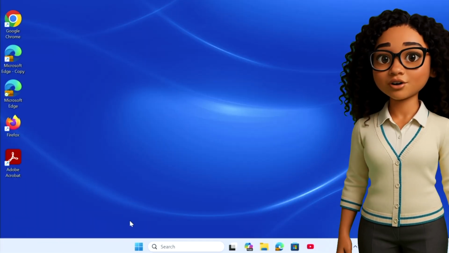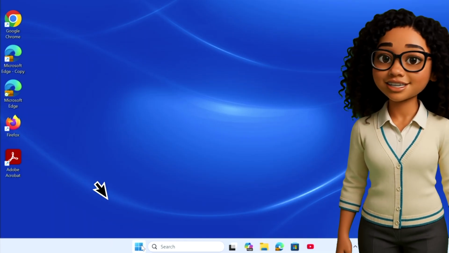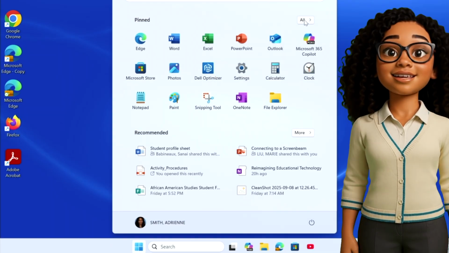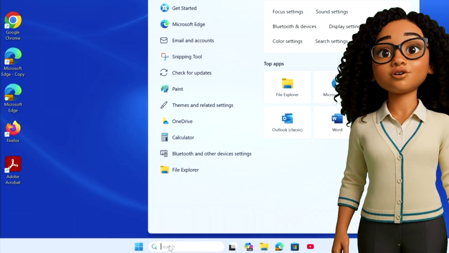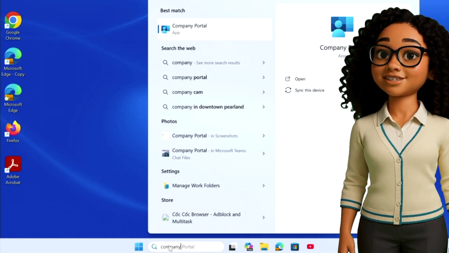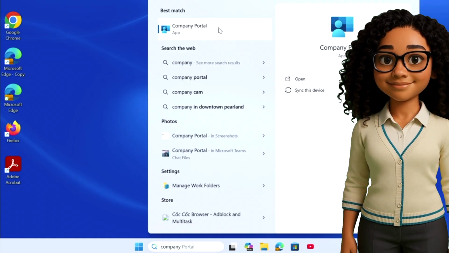You can find the company portal in two ways. First, click the Start menu, select All Apps, and then choose Company Portal. You can also use search on your taskbar. Just type Company Portal and select the app.